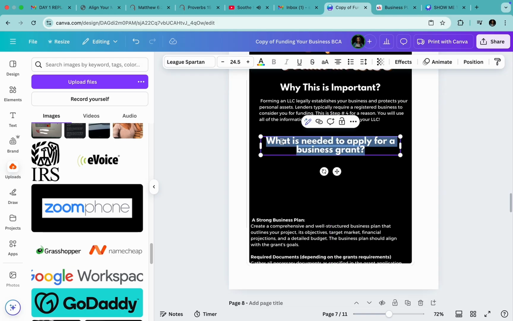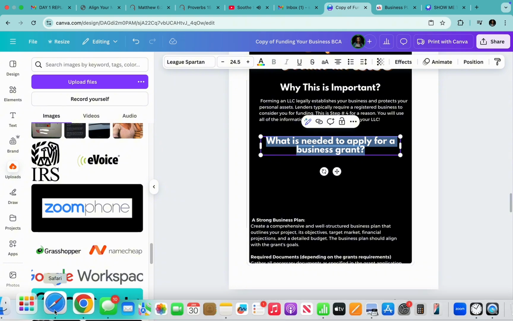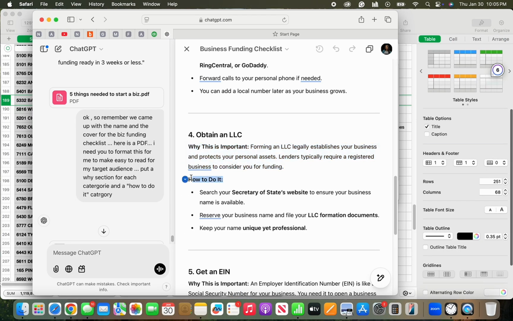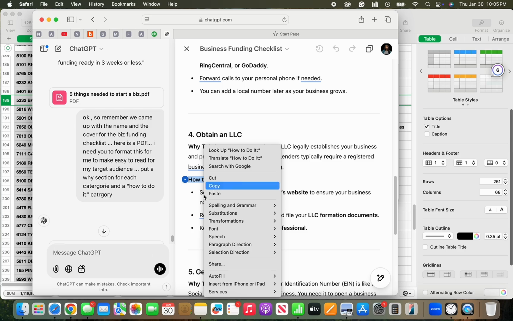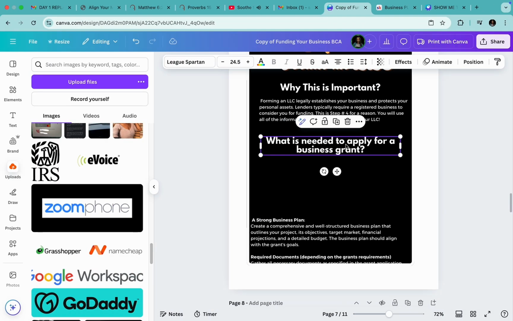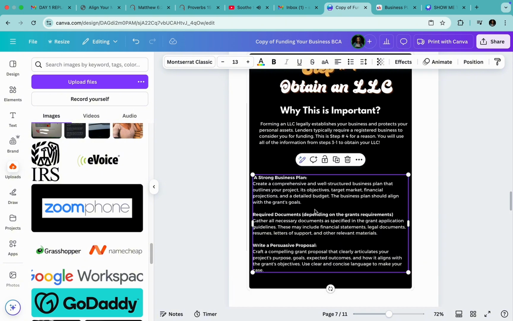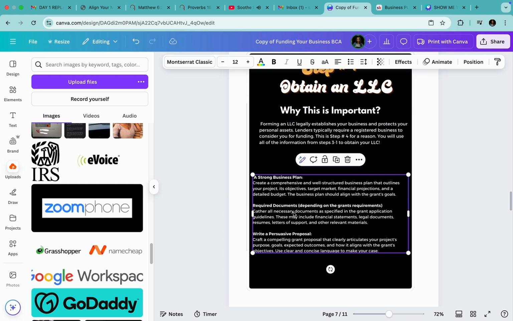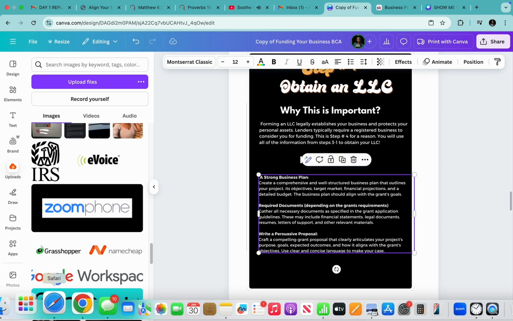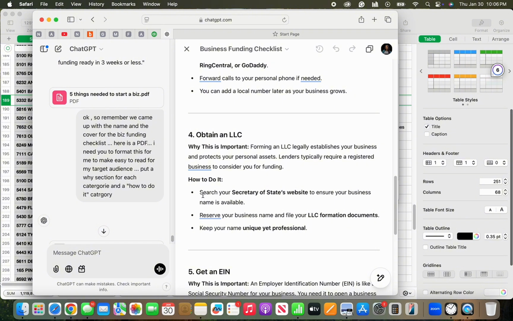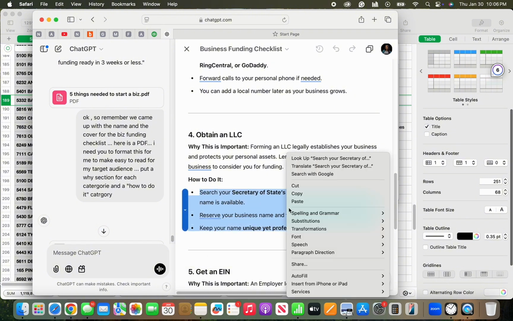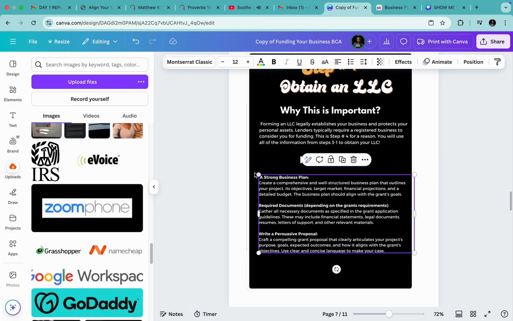Okay, so back to the checklist. Again, I'm just using their same format. All I'm going to do is go back to ChatGPT and copy how you obtain an LLC for your business in order to get that funding. So we're just going to back this out and paste it, put a question mark behind it. All right, and we're just moving around, trying to make this font a little bit smaller. We're going to go over here to ChatGPT and copy how to get an LLC. So we're copying this, going back over here, and we're going to copy all of this.